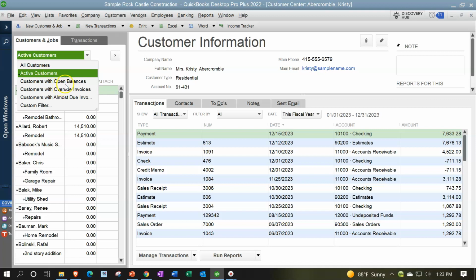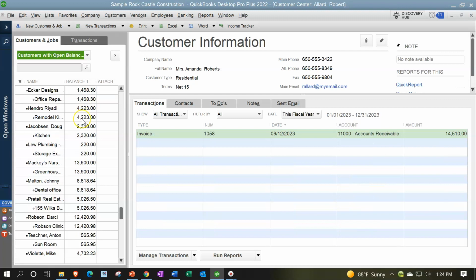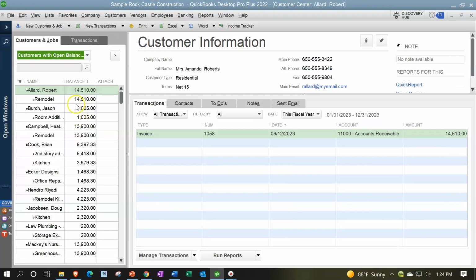Customers with open items, clearly an item that you'll probably be sorting to often if you were working in here to see who owes you money. And then we've got the customers with overdue invoices, customers with almost due invoices. So these two mean the invoices are coming due shortly or they're overdue, they're past due. So if I was to select the open invoices, for example, now I'm only showing those customers that have open activity.